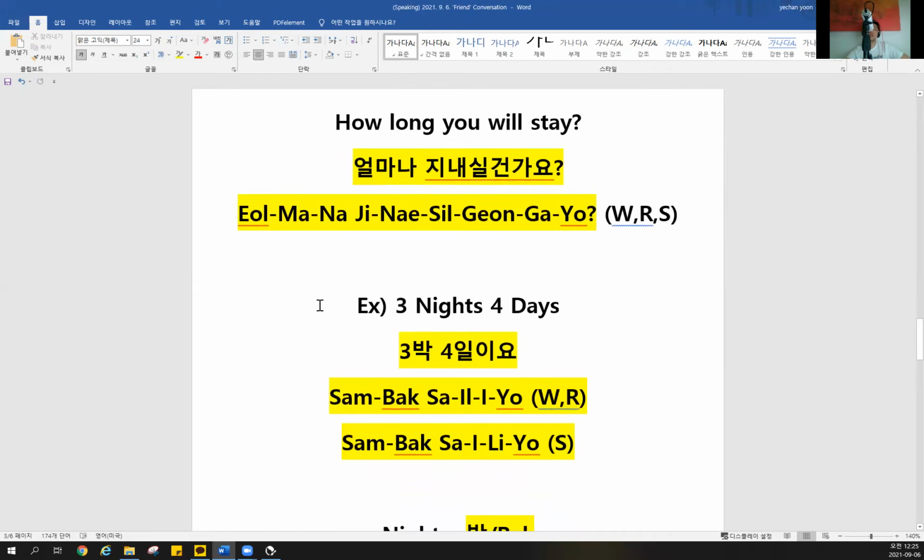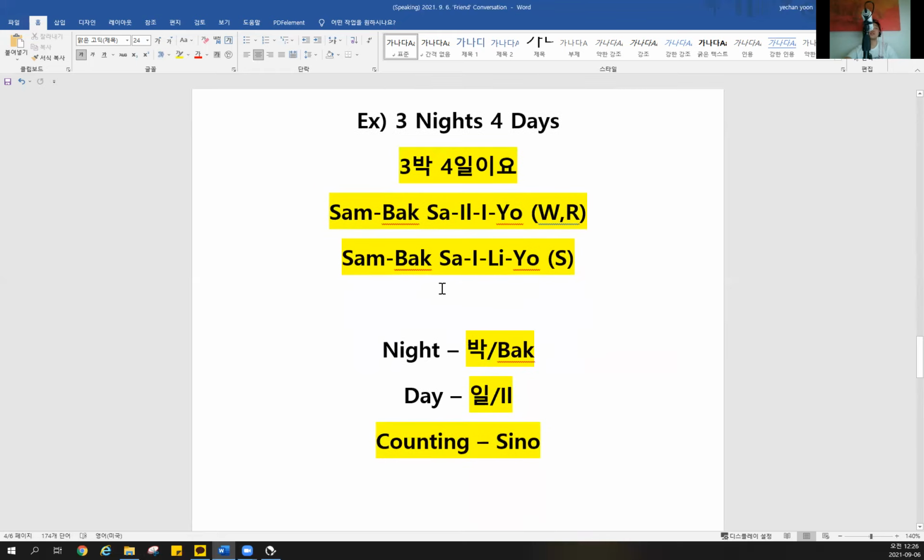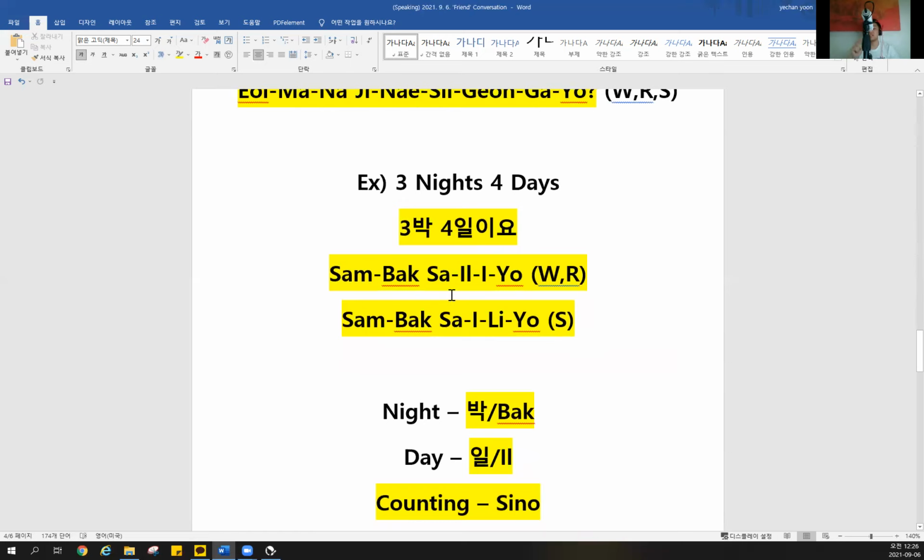Then let's say with an example of 3 nights, 4 days. How you can say 3박 4일이요. For the night, you can count with 박. And day, you can say 일. For the counting version, we're using the sino numbers for the date, based on the Chinese pronunciations. So 3 is 3, 4 is 4. So 3박 4일이요.